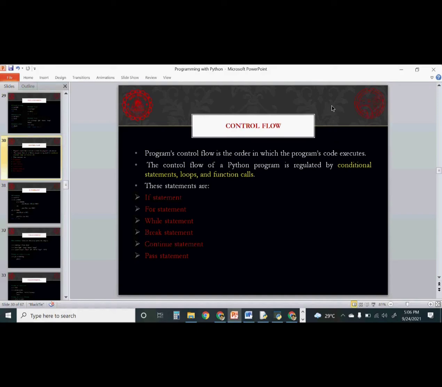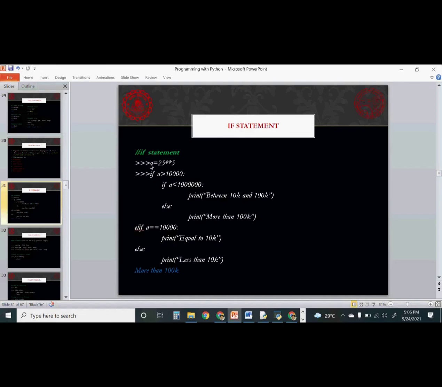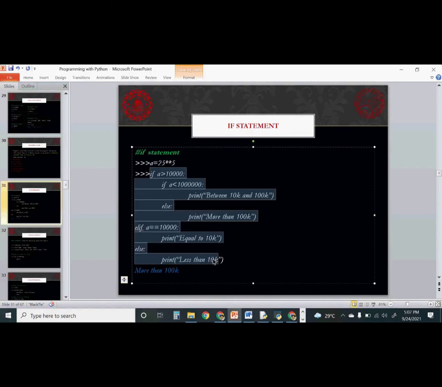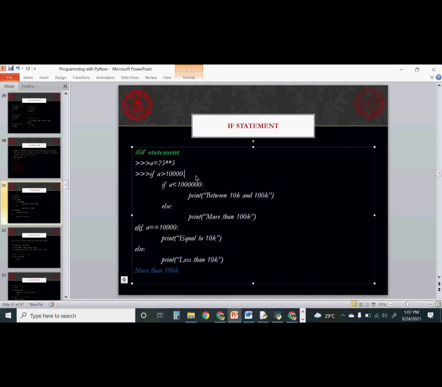Now we'll go to conditional statements. Just like in other programming languages, that is C, C++, or Java, there will be conditional statements. These are the if statement, for statement, while statement, break statement, continue statement, or pass statement. We start with the if statement. So if A is equal to 25 into 5, here is the if statement. If A is greater than 3000, again it will take if A is less than 100,000, right? So print it is between 10K and 100K. Else print it is more than 100K. Else if it is equal, then print equal, or else print less than or equal. So this is the if statement.